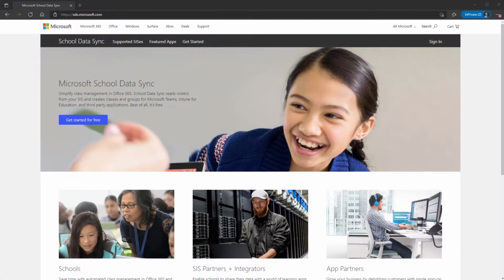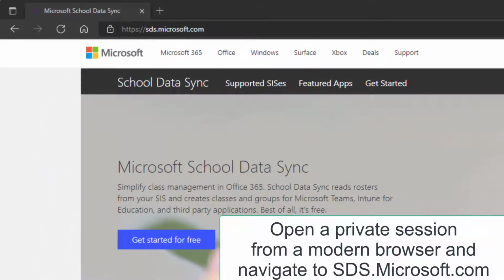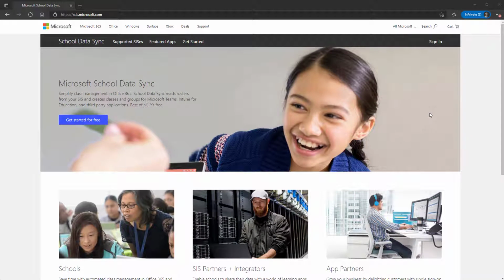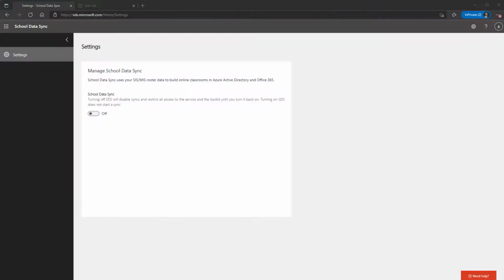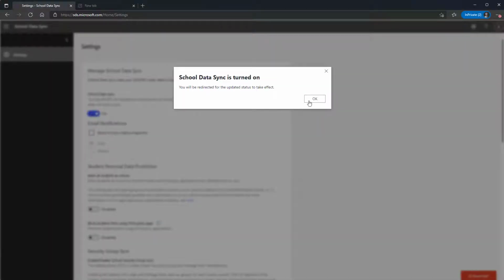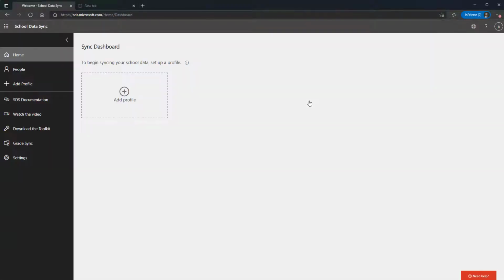If you meet these prerequisites, you are ready to deploy SDS. To begin deploying SDS, open a private session from a modern browser and navigate to sds.microsoft.com. Once the page loads, select Sign In. When prompted, enter your Global Administrator credentials. If this is your first time logging into SDS, you'll be greeted with a setting page which allows you to enable or disable SDS. You will want to ensure to toggle the switch to the On position to enable SDS.